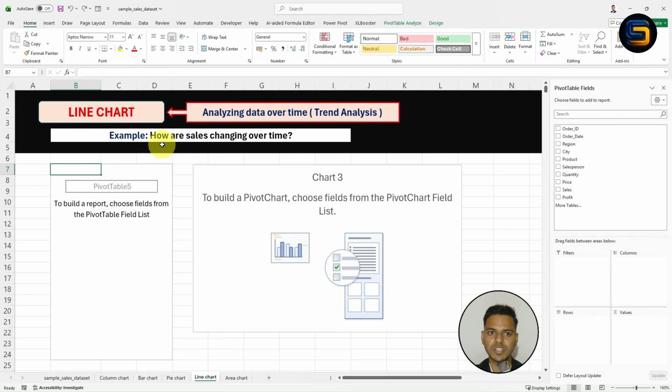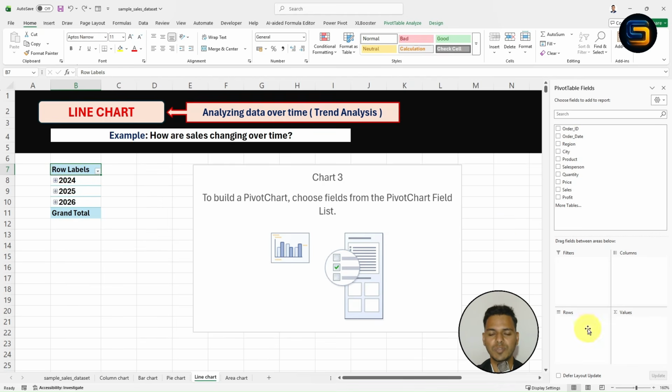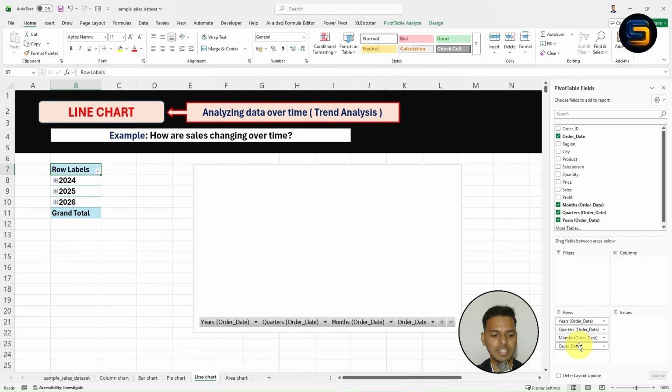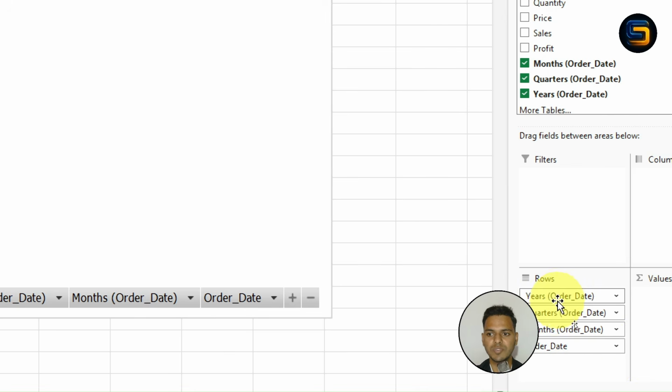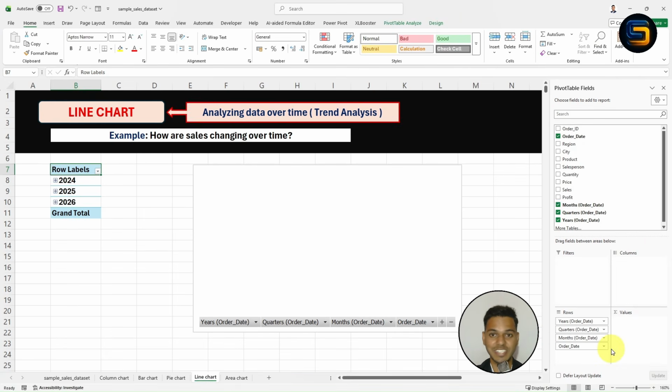Now what is the question? How are sales changing over time? So basically we need to find the sales trend. It is very simple. Drag the order date inside the row. Once you drag, you will get the date hierarchy. Here you can notice you will get years, quarter, month and order date. I will explain each and everything step by step. Just look at the screen.